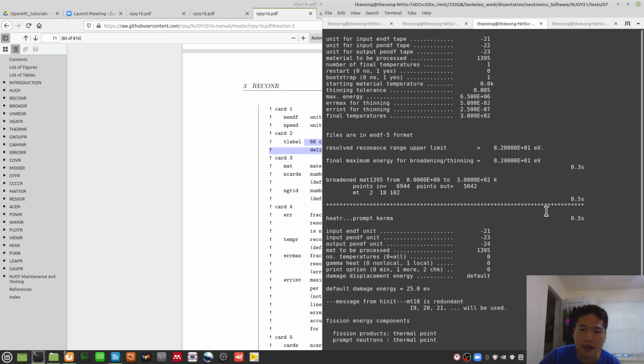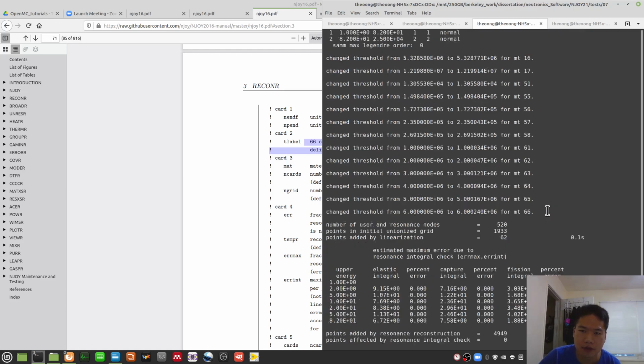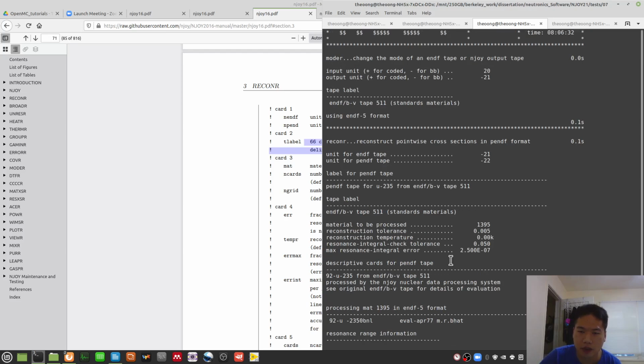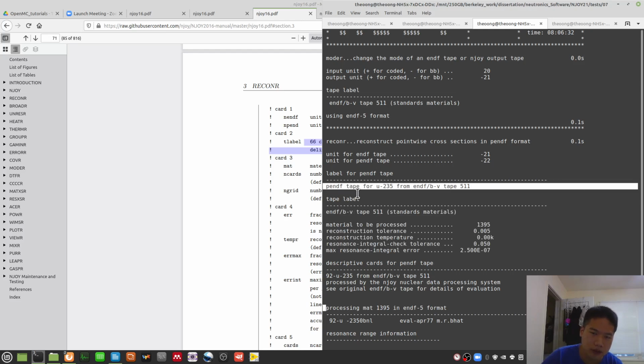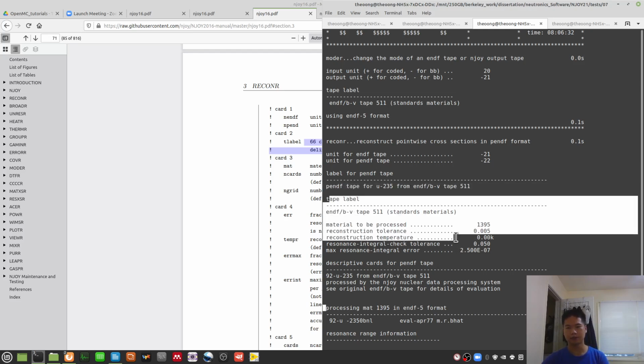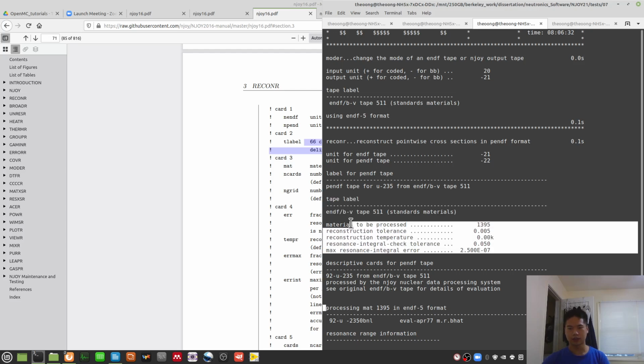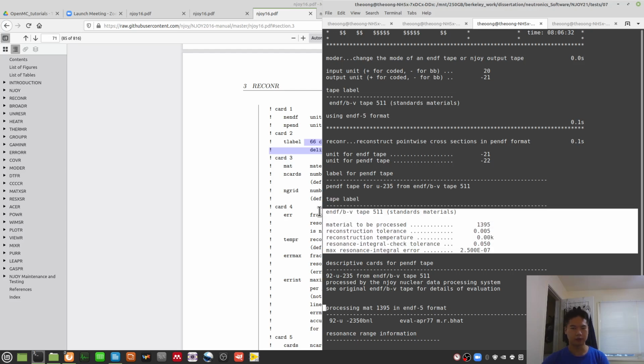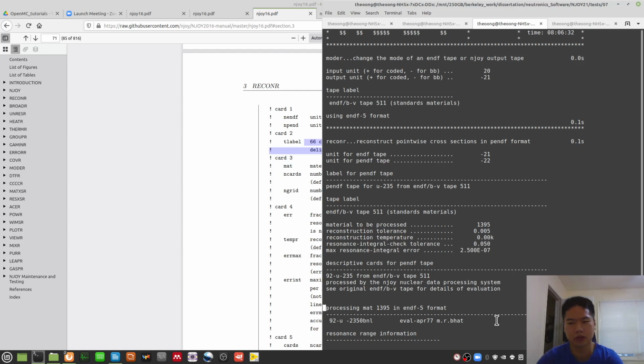So the thing is that if you want to give yourself labels to see where things are actually going, then you can see this output. This output will be very good for helping you organize your data. Okay, so it says pendef tape for U235. This is your label for the pendef tape, and this is the ndef b5 tape, blah blah blah. So it just helps you to see what the output is.